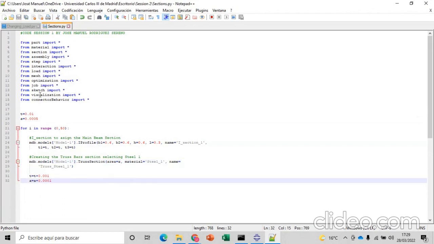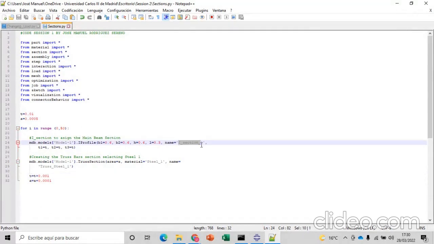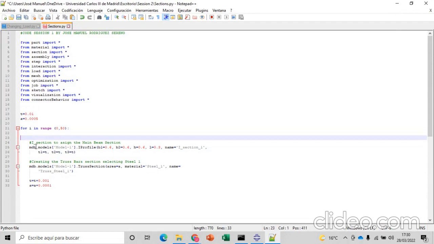But that is not all, because if we only run this code, we will only have one section and one profile, with the last value of the loop. So what we have to do is change the name in order to create 50 different names, each with its specific value for the thickness and the area. So inside the loop, a name is okay.